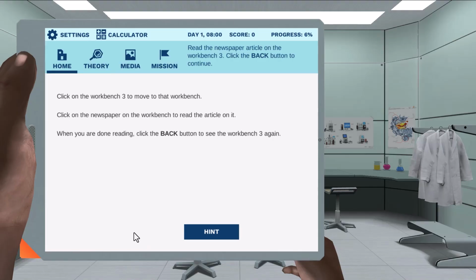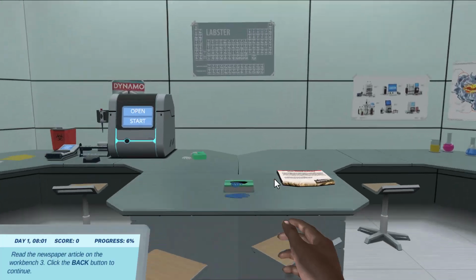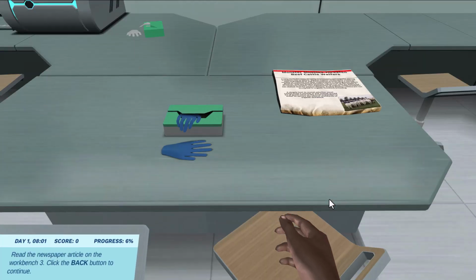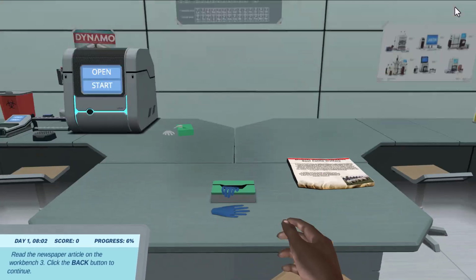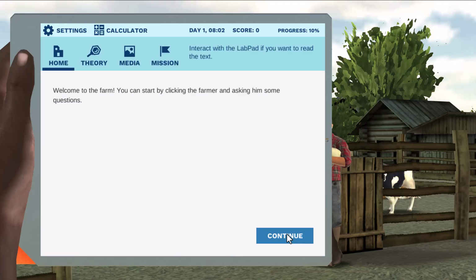If I click on the lab pad, you'll see what it's asking me to do is to look at workbench 3 and click on the newspaper on the workbench and read it. Here on workbench 3, I can click on that newspaper and then I can click on it again to read it. Now to go back to the instructions, I can just hit the back button. Follow the instructions on the lab pad, but it'll take you to different areas.